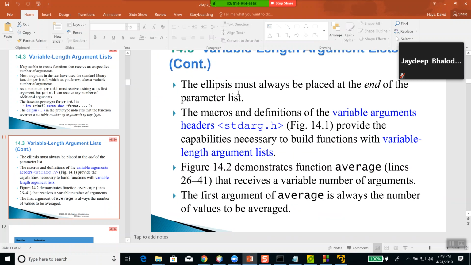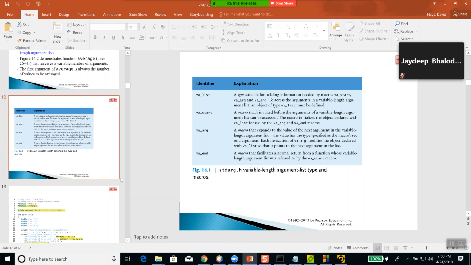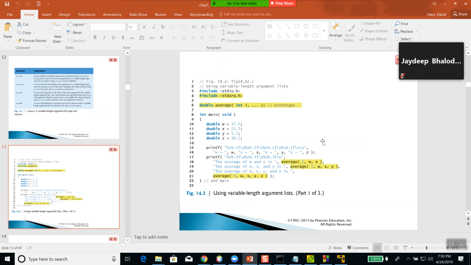Okay. Now those three little dots, ellipsis, must always be placed at the end of the parameter list. Macros and definitions of the variable length headers: the standard argument header, stdarg.h, provides the capabilities necessary to build functions with variable length argument lists. And this demonstrates function average. So here's a prototype up here, double average, and you see I got int i, comma, and then three little dots.